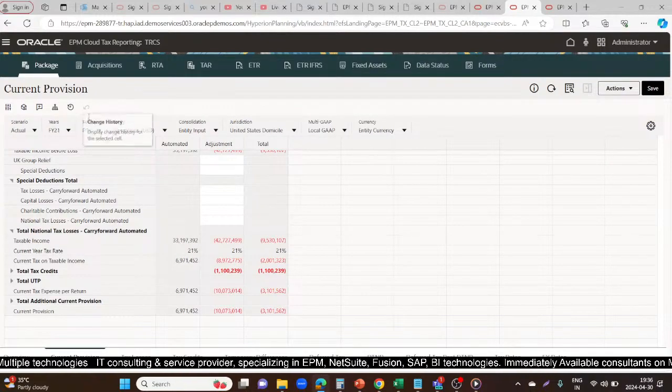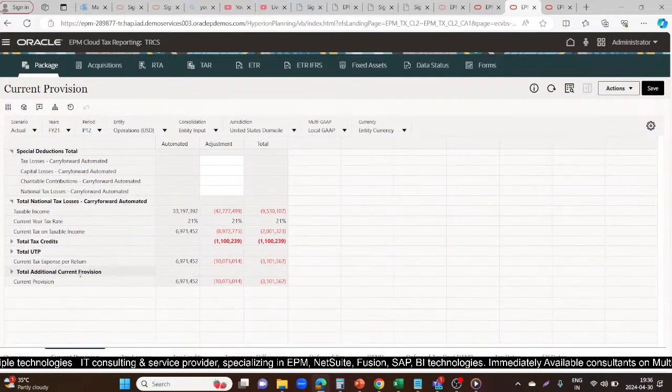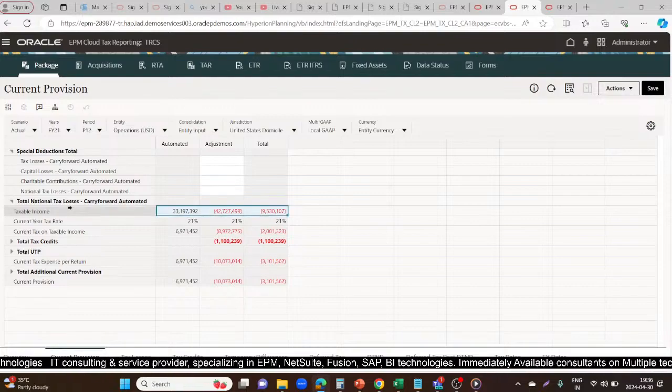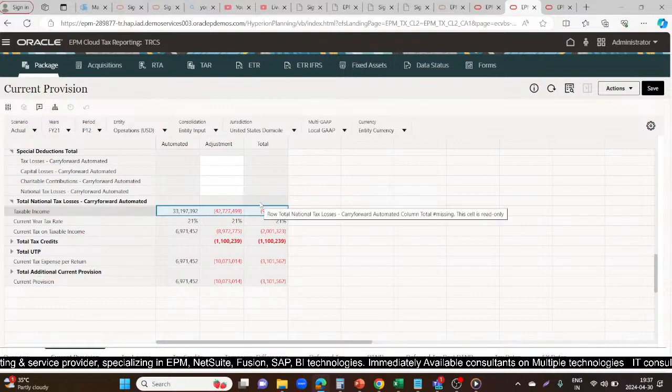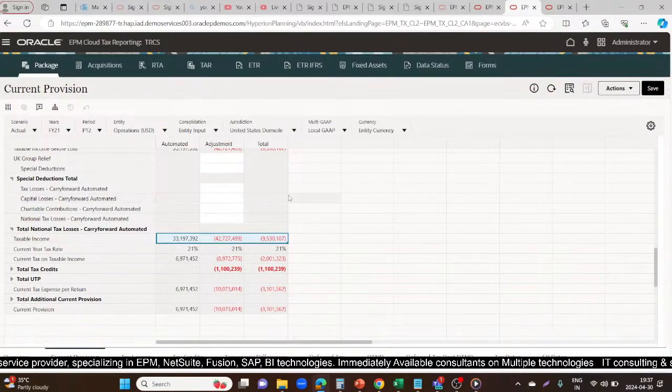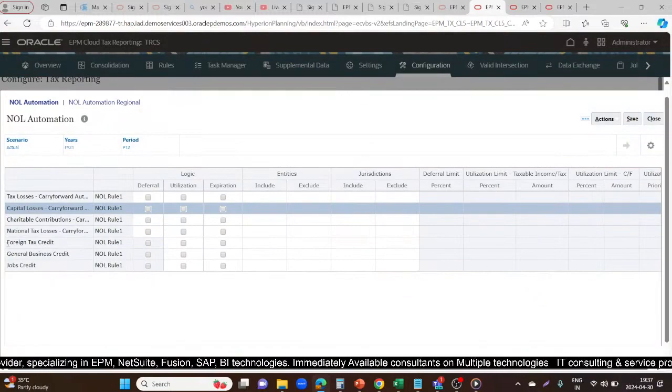As I was talking about FY21, if you look at this taxable income for FY21, we have this 33,197,392 as income, and this is the adjustment. So finally we are getting the loss as 9,530,107 as my loss for the current year, that is FY21, and this needs to be carried forward to the next year, and we want to utilize it, right? So for that you need to go to the NOL automation.